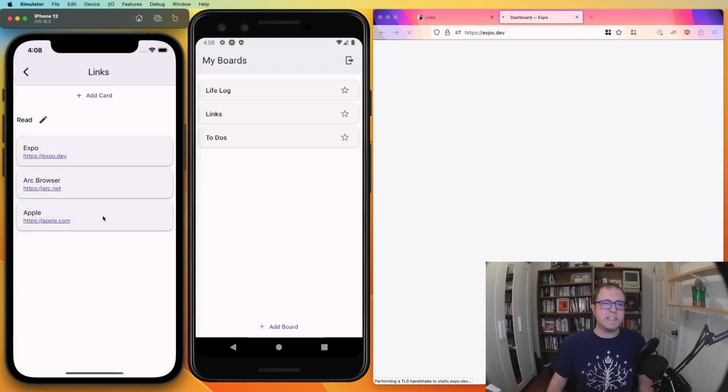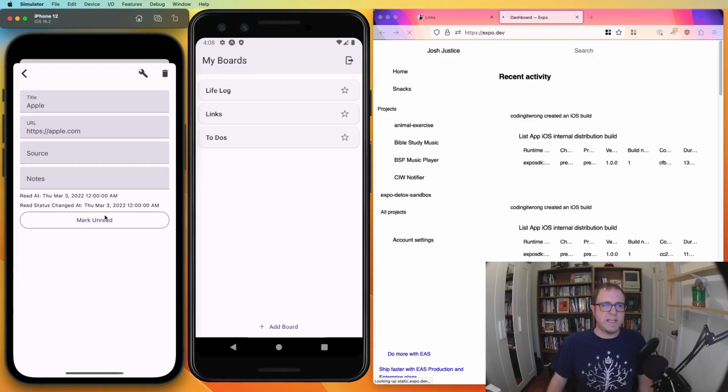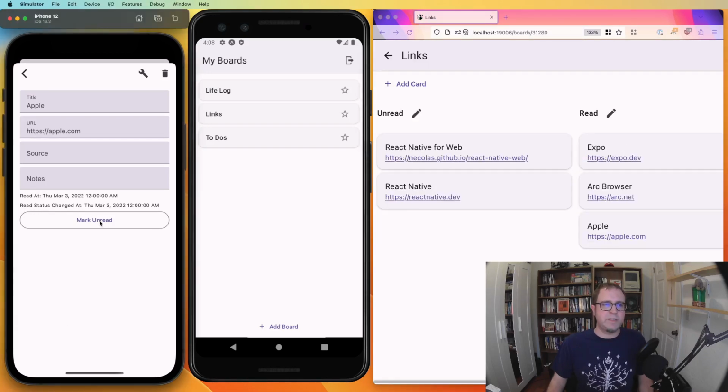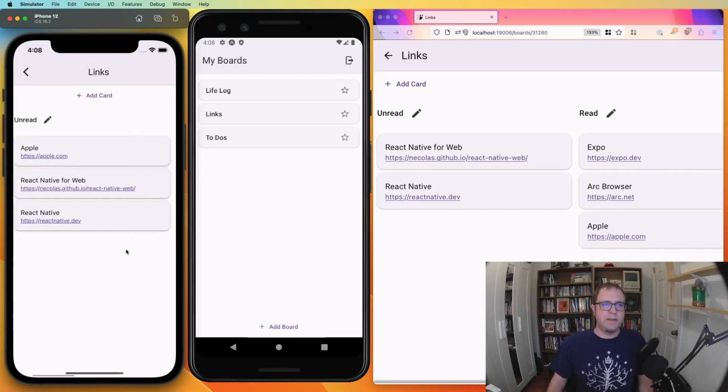I can do some sophisticated sorting as well. So here I've set it up so I have a read status changed at date. Whenever I click something read or unread, I set that field so it shows up. Well, in this case, it seems like it's not showing up at the top of the list. Maybe something I haven't set up quite right.